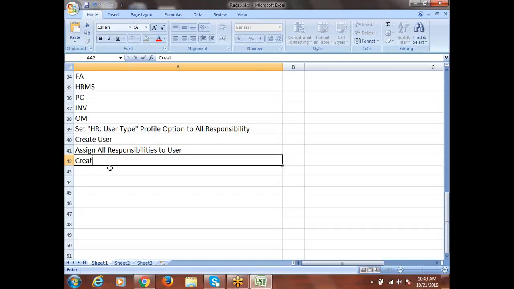So once that gets finalized, what we have to do as a first step is create the locations. Okay, we have to create the locations. Take all the points. Create locations. How many locations do we have to create? That depends on the multi-org structure which you are creating.